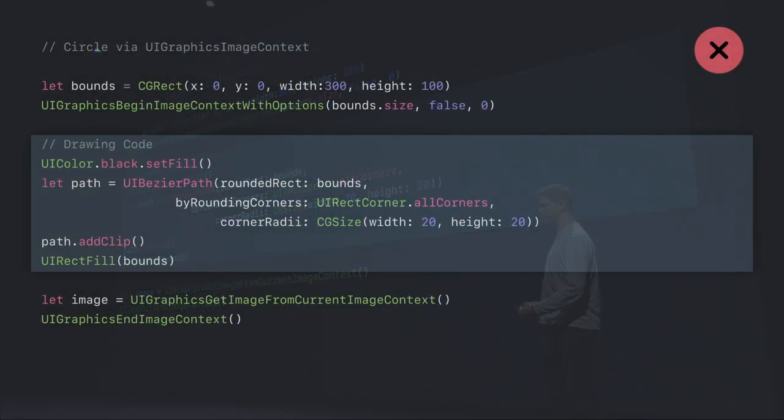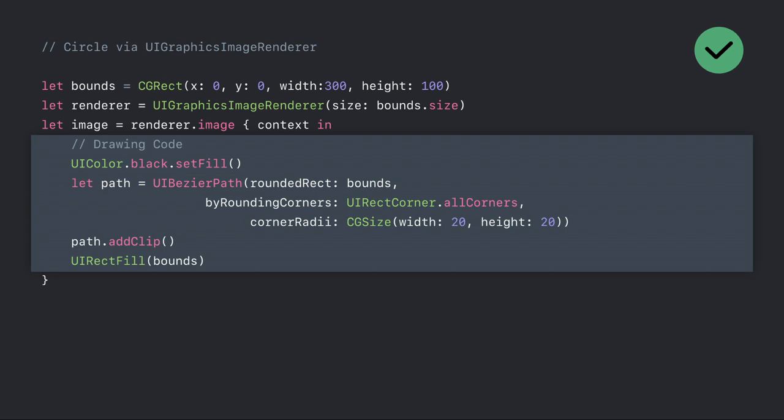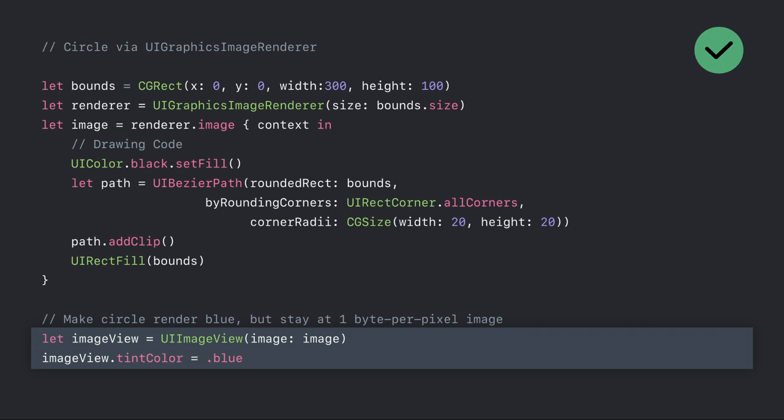Here's an example. Say I'm drawing a circle for a mask. Using the old API, with the highlighted code here being my drawing code, I'm getting a 4 byte per pixel format just to draw a black circle. If I instead switch to the new API, using the exact same drawing code, I'm now getting a 1 byte per pixel image. This means that it's 75% less memory use. That's a great savings and the same fidelity. As an additional bonus, if I want to use this mask over again, I can change the tint color on an image view, and that will just change it with a multiply, meaning that I don't have to allocate any more memory. So I can use this not just as a black circle, but as a blue circle, red circle, green circle with no additional memory cost. It's really cool.